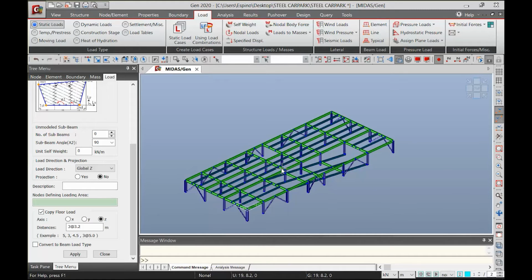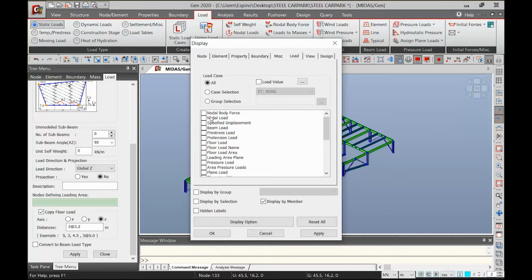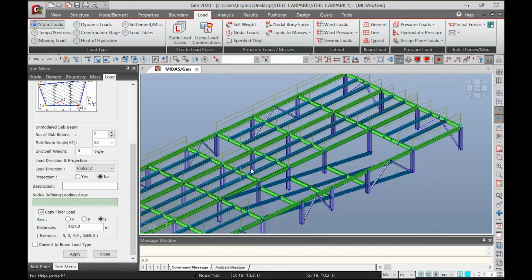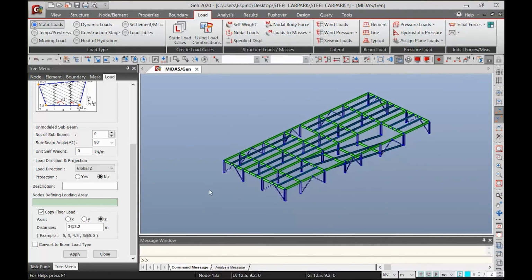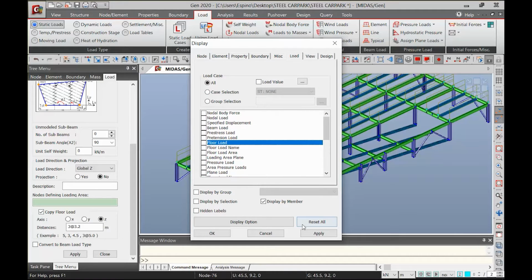So there you have it. We already applied the loading. So let us check if it is properly distributed. So load tab, and then there is a floor load. So I can just check the floor load. So it is now distributed along the carrying elements. So I can just uncheck it.